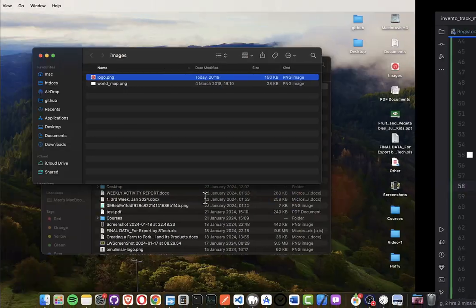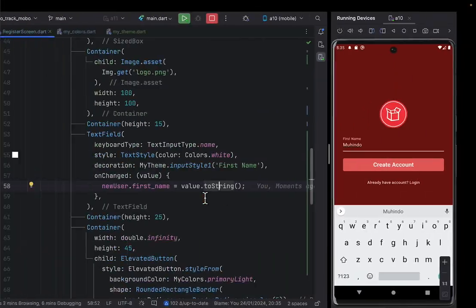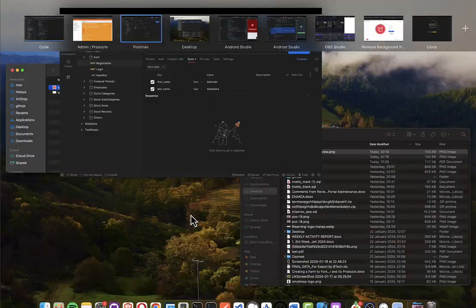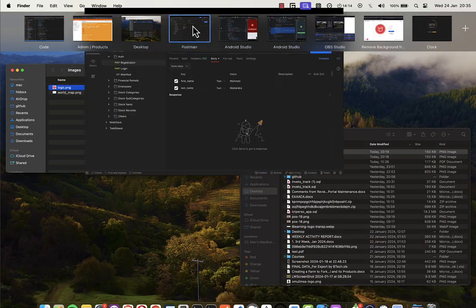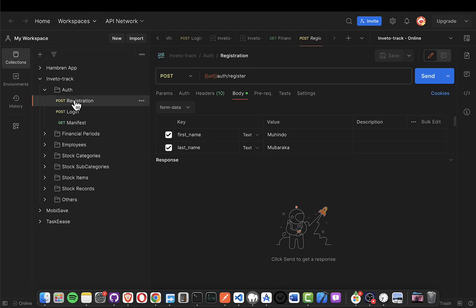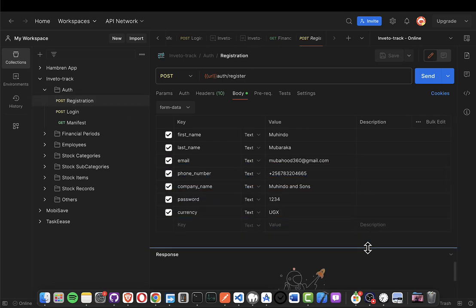All right, so after doing that, let's go ahead and proceed now and add the remaining fields. Okay, so the remaining fields, let's go to our API so it can guide us. So if you come to our API, come to registration and then come to body, we can see what we need. We need the person's first name and last name, the email, the phone number, then the company name, password and the currency.